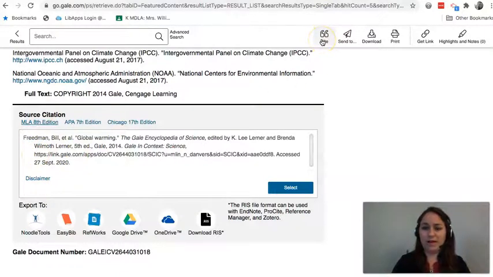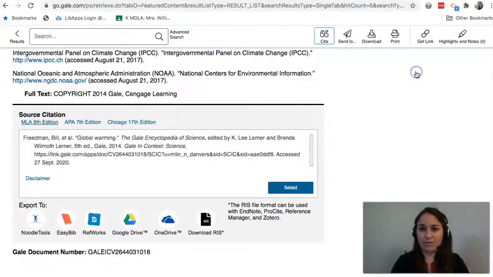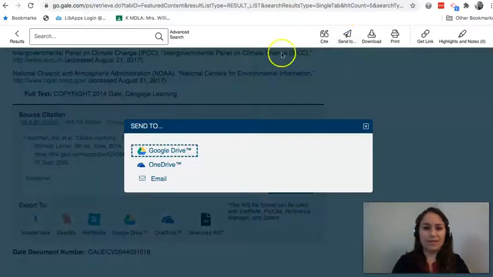You can also find that information here. So under this Cite button, again, it gives you that information. So if you don't want to scroll all the way to the bottom, for example. You could send this to yourself. So if you wanted to send this article, you could save it to your Google Drive, or you could email it to yourself.